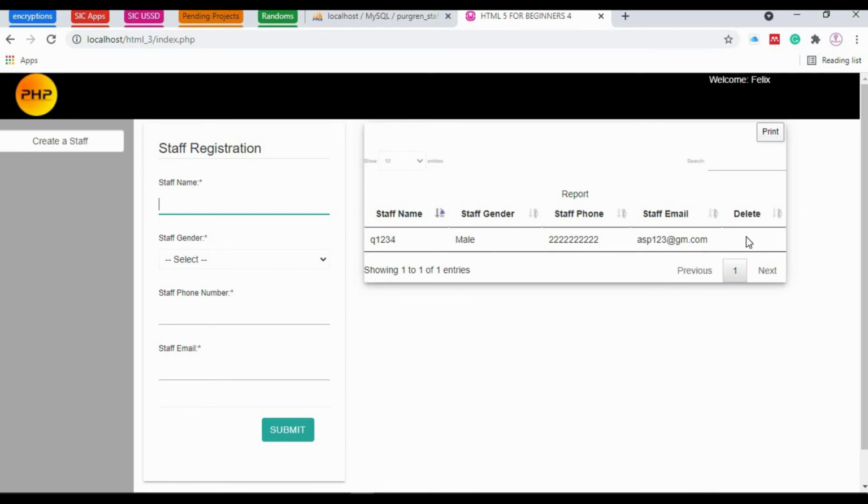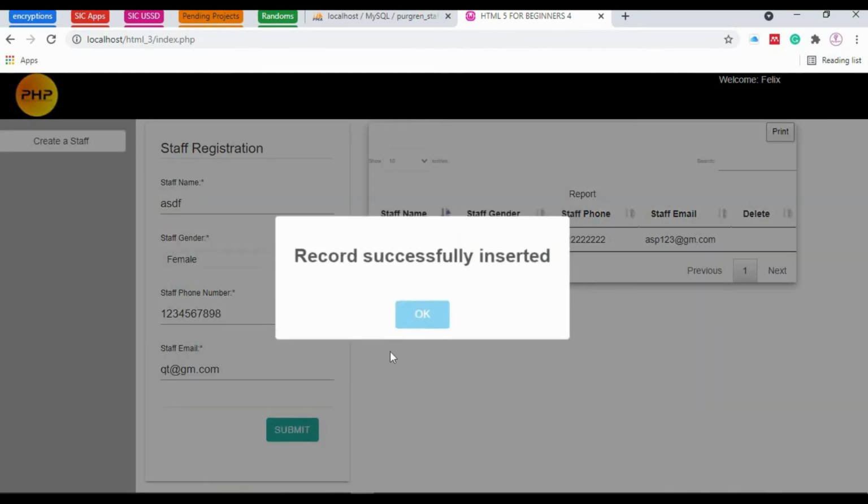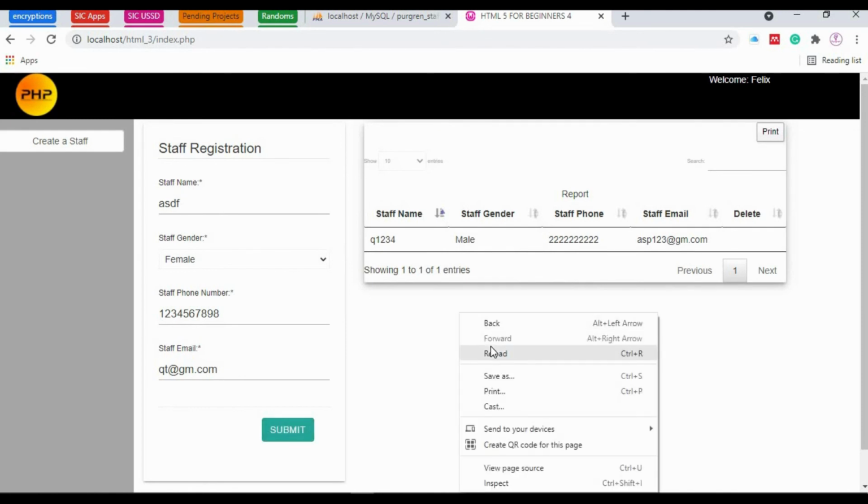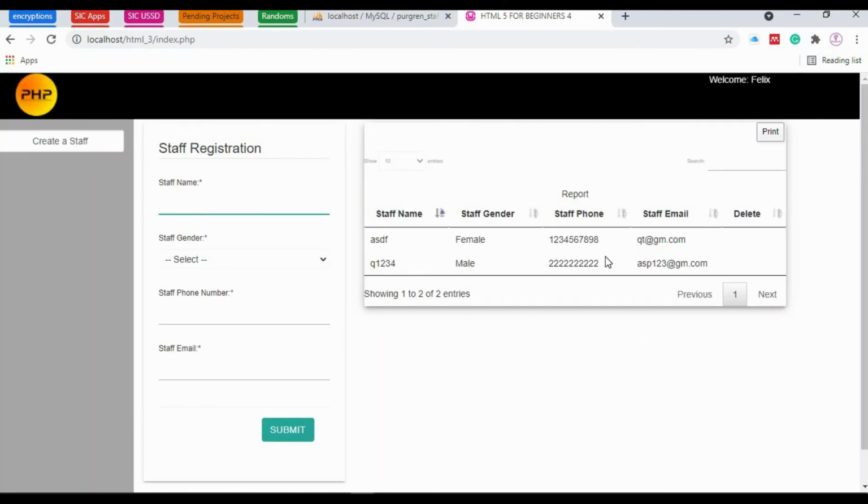Okay, so this delete will bring a button here very soon. So now let's do an insert and see. Let's do another insert. So ASDF, gender female, phone 1, 2, 3, 4, 5, 6, 7, 8, 9, 10. Then the email, let me put kt@gm.com. All right, then save, submit, record successfully inserted. So when we reload, it will come. Okay, so we have the 2 records displaying here.